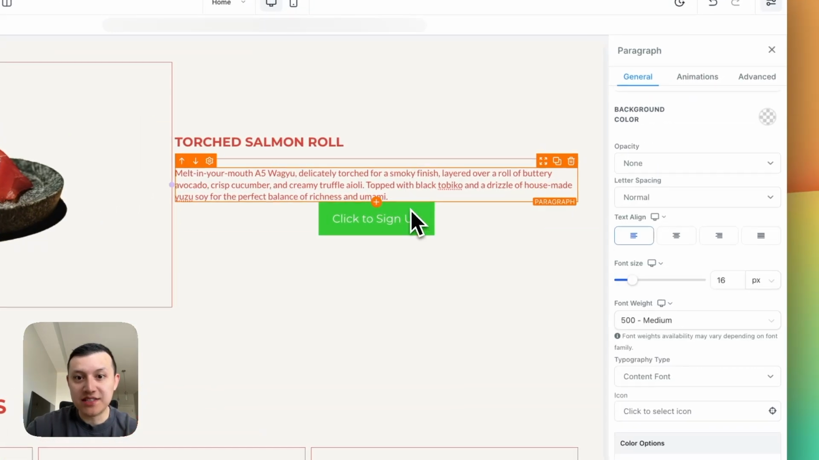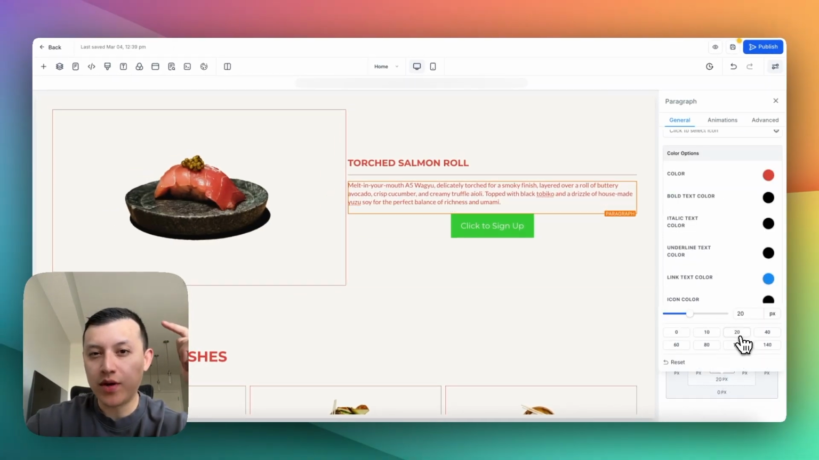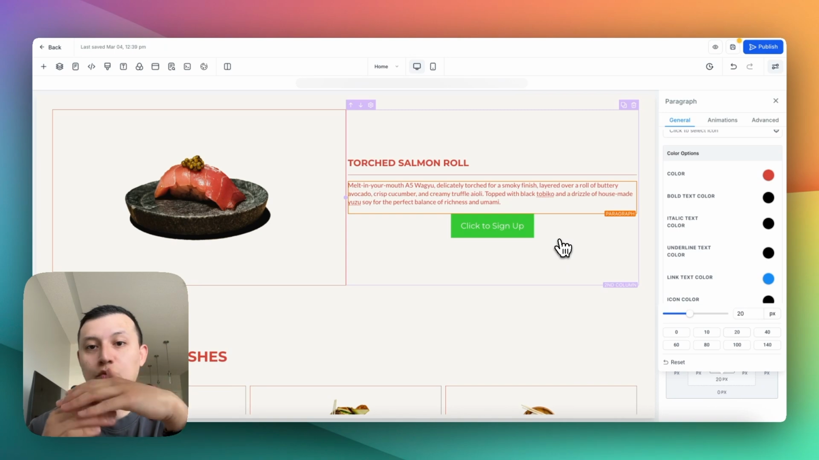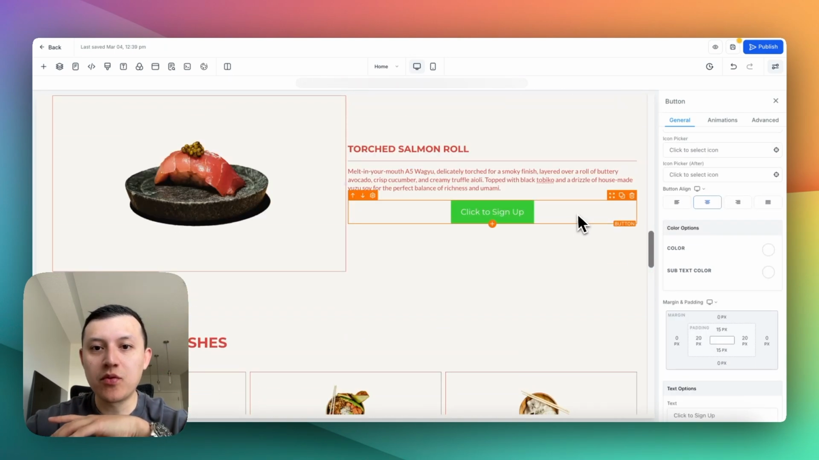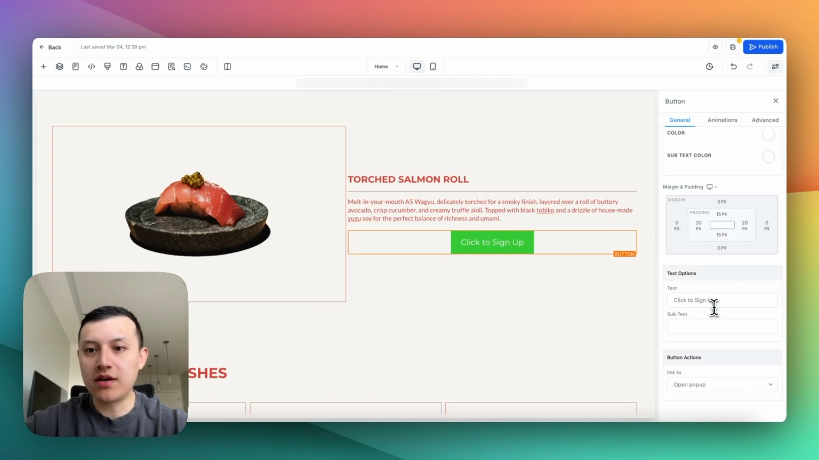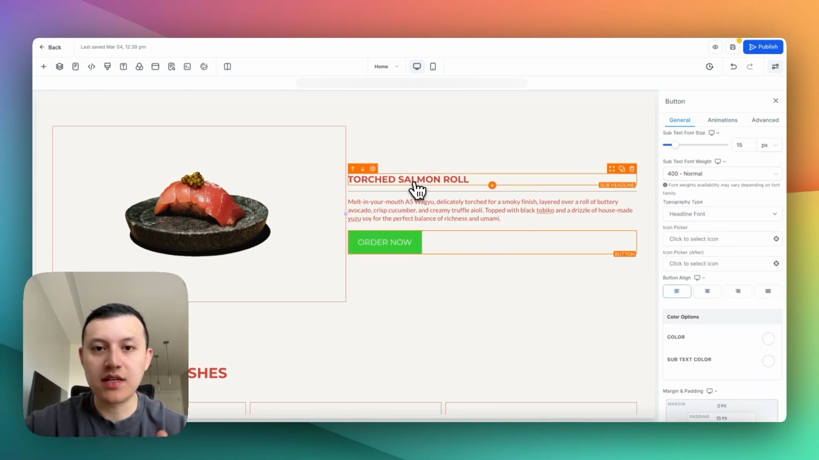Now, as you notice, like these 2 elements are very close to each other, so I have to give it some space. So I'm going to click on the paragraph, and I'm going to give it like 20 of padding, so it has that breathing room. And the button right here, I'm going to make it look just like this. So step number 1, I'm going to change this to say order now. And I'm going to align this to the left hand side as well, so it matches everything in this section.